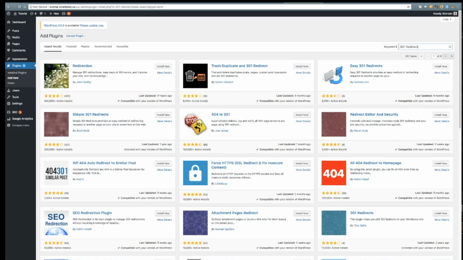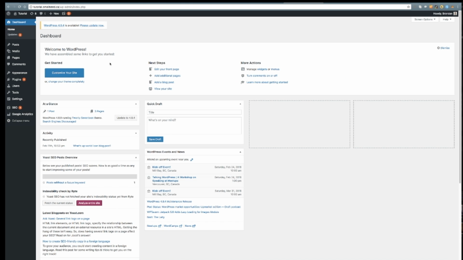So we're just going to head over, we're going to add a new one. We're going to go ahead and search for 301 redirects. Right here I'm just making a suggestion for choosing the redirection, but you guys feel free to pick whichever 301 redirection engine is going to work for you. Alright, so let's go ahead and click on install and then activate.